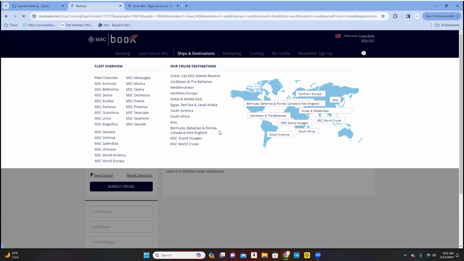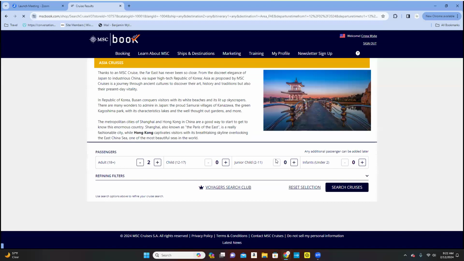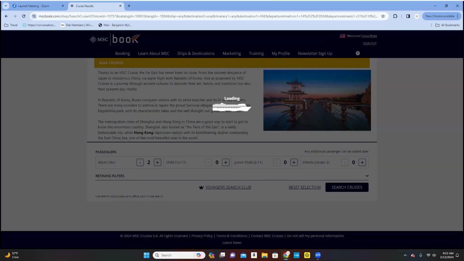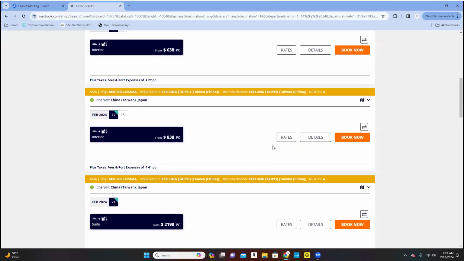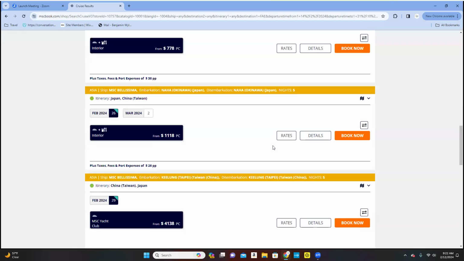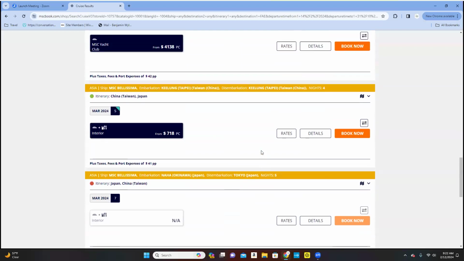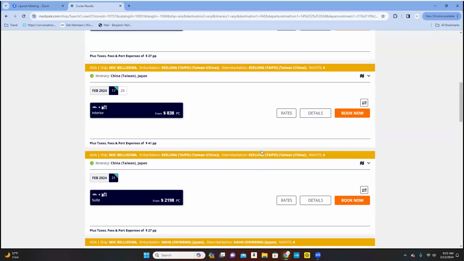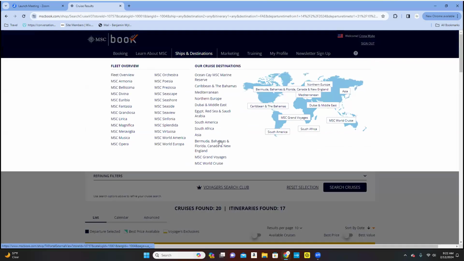Where do they go in Asia? So Asia cruises, it's actually giving you some different sailing availabilities also. So maybe that's a way that you filter, like, oh, my client really wants to go to Asia, but I don't know what dates they're sailing. I don't know what ship it is, right? So maybe you just go to the destination and you look it up that way. It'll also tell you where they visit.